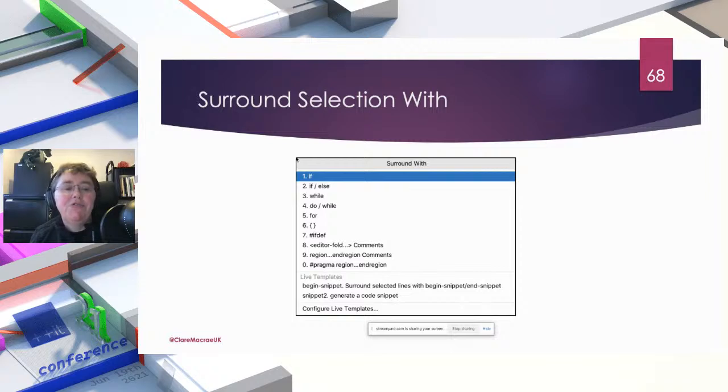So with the manual extracting via Lambda, you could add a surround with Lambda, step 1, surround with Lambda as a live template, and then just do it automatically.